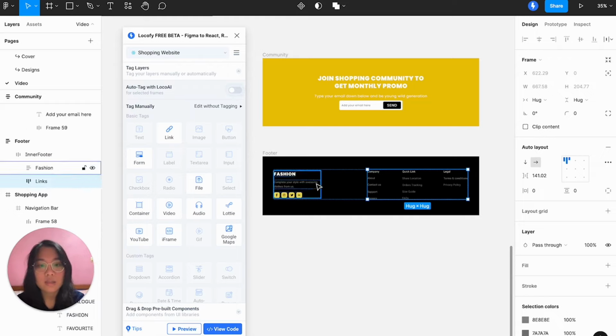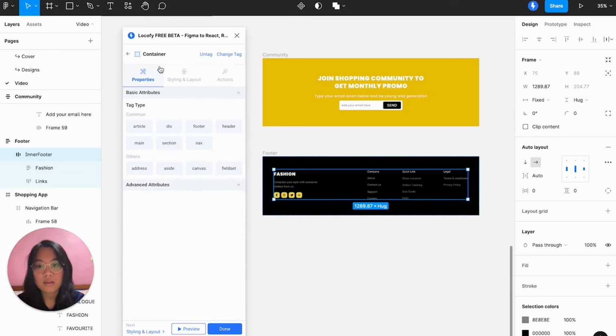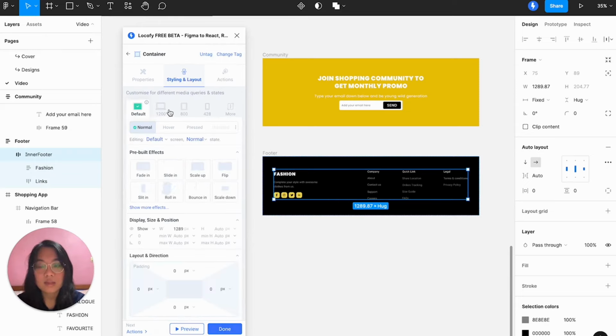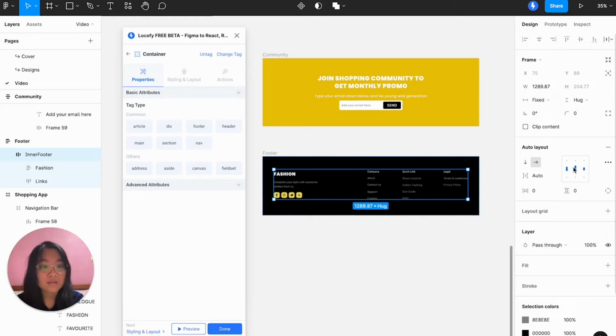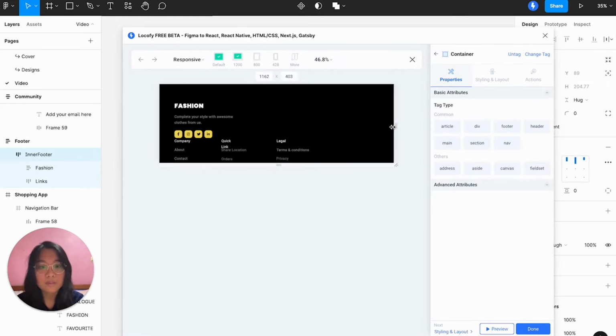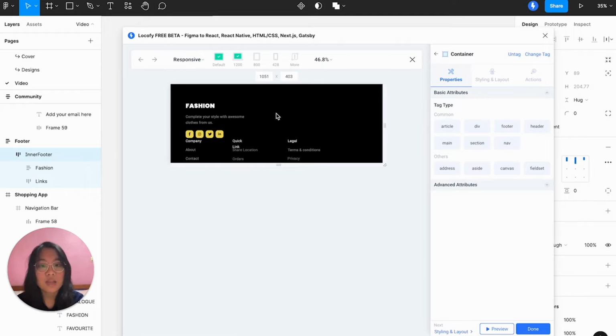Okay, now let's go to styling and layouts and let's name it a container. Let's go to styling and layout. Let's go to 1200 and we want this to snap down at this width. So let's set it down vertically here and inner footer. Now let's preview it. Okay, now we see that fashion actually sticks to the side, so that is great.